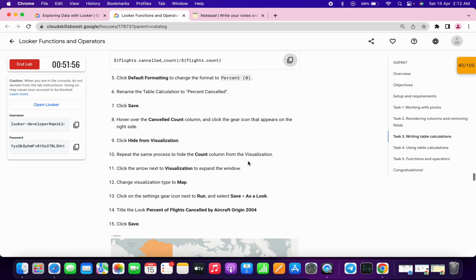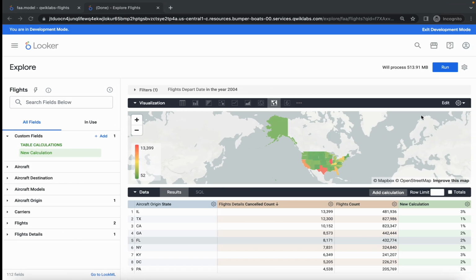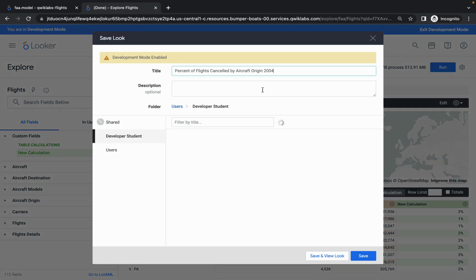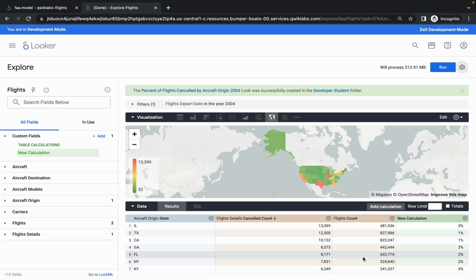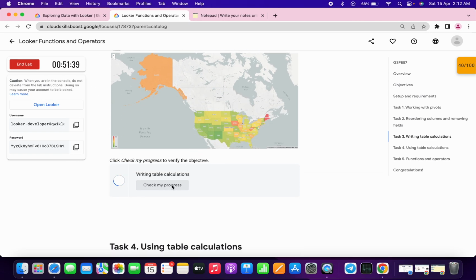No need to make any other changes, just simply copy this name, make sure there is no full stop. Okay, now come over here, save as a Look, paste the name and click on save. It's done. Now just scroll down and click on check my progress. You will get a score without any issue. If you didn't, just watch the video for task number 3 once again.